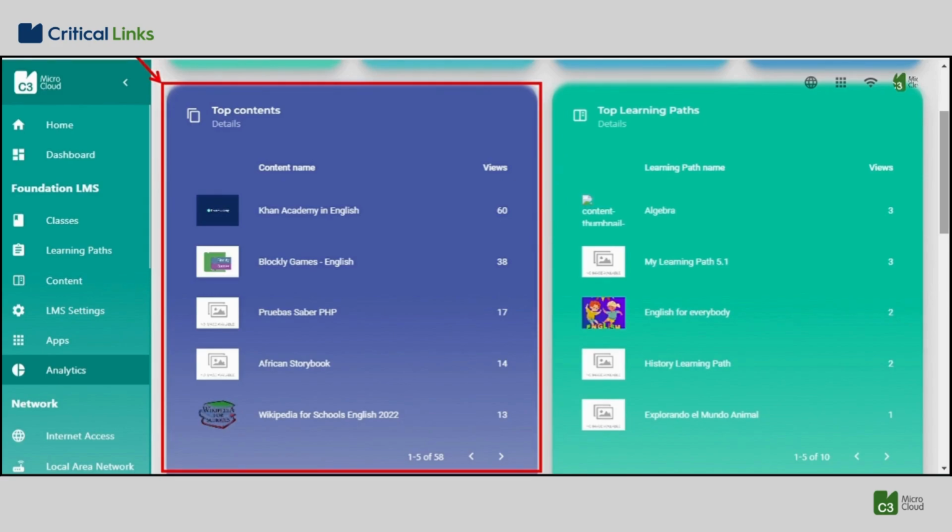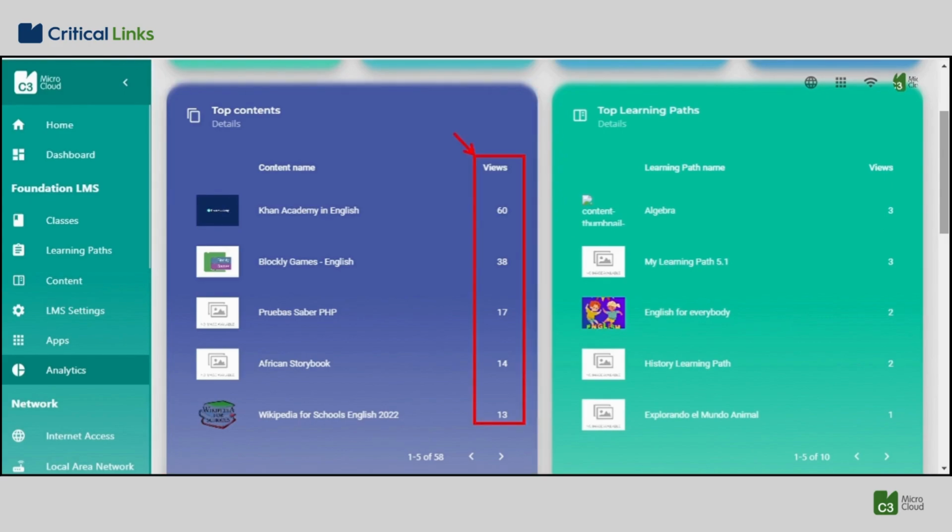If you scroll down a little further, you'll see, as indicated on the screen, a box containing the content most viewed by C3 microcloud users. In this box, these contents will be displayed in descending order, i.e., from the most viewed content to the least viewed. There is also the option of scrolling down the page. If we click on the arrow on the right, we'll move on to the next most viewed content, and if we click on the little arrow on the left, as indicated on the screen, we'll return to the home page.